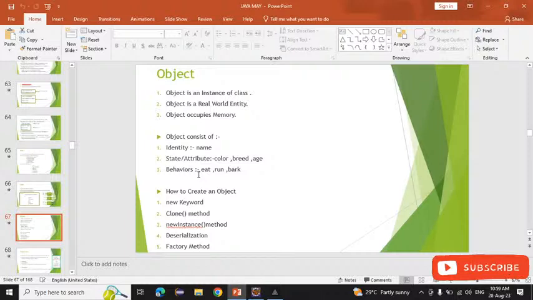After that, how will we create an object? Till now we have learned about the new keyword. After that, we will learn about the clone method, newInstance method, deserialization, and the factory method. We have 5 ways to create an object, but which method do we know? That is the new keyword. The new keyword is used to create an object. So this is all about objects and classes.